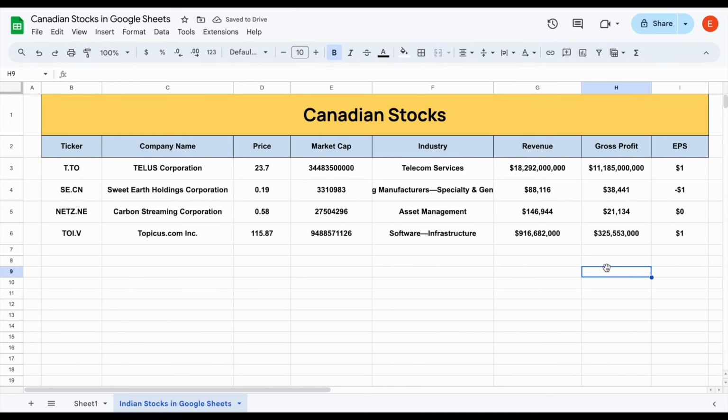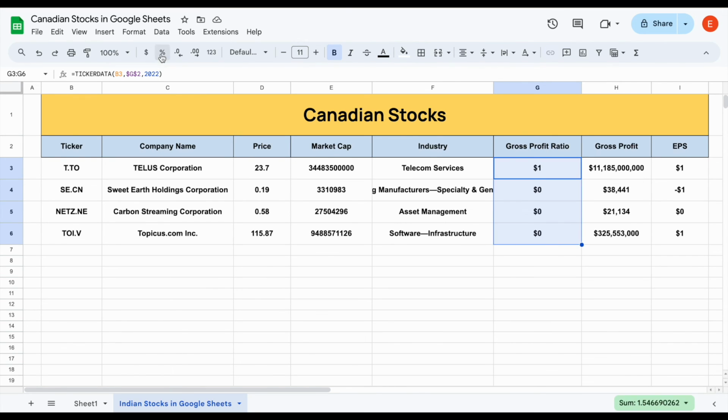And what's great about ticker data, we not only have access to all these different metrics, but we can also look at ratios as well. So for example, we have gross profit here. Well, maybe along with that, we want to see the gross profit ratio. I can just type out gross profit here and then type out ratio and hit enter. And we can see once this data loads in, we automatically have the gross profit ratio. We'll come over here and turn this into a percentage, and there we go. There's the gross profit ratio for all of these companies. Again, all of this is made possible with ticker data.